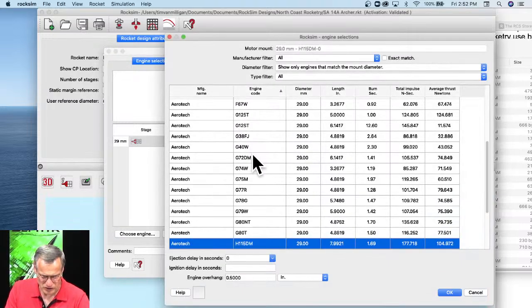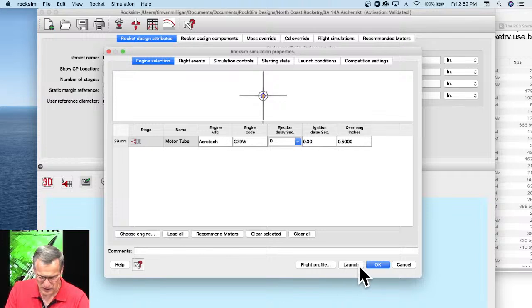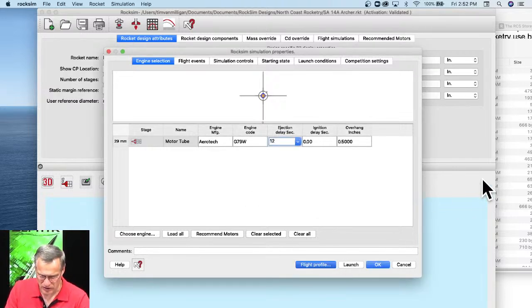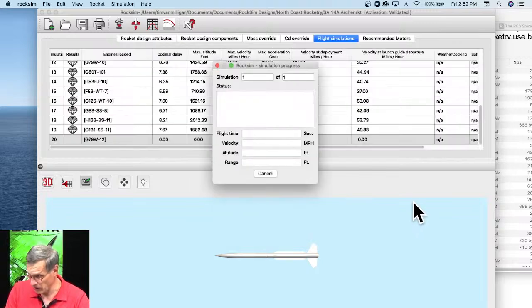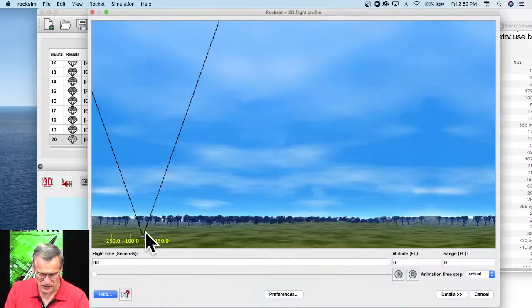Choose engine. G79. Let's put in a delay. Let's make it a 12-second delay. Use that. Flight profile. Let's see what happens. That took off. There's the rocket on the pad. It takes off pretty good.